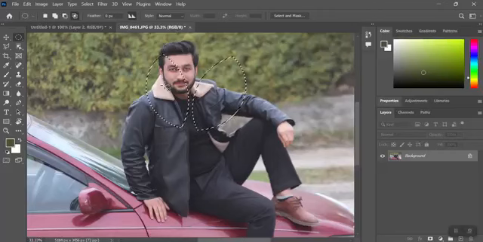Selection is one of the most important things that you should learn about Photoshop. If you can select a picture in a good way, you can edit the picture in a good way.